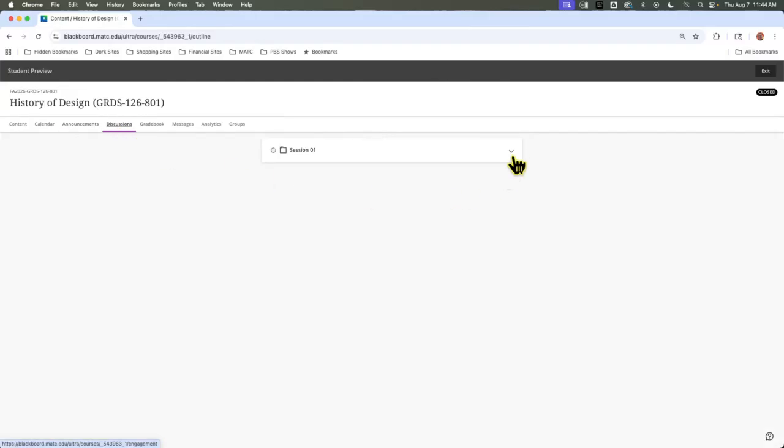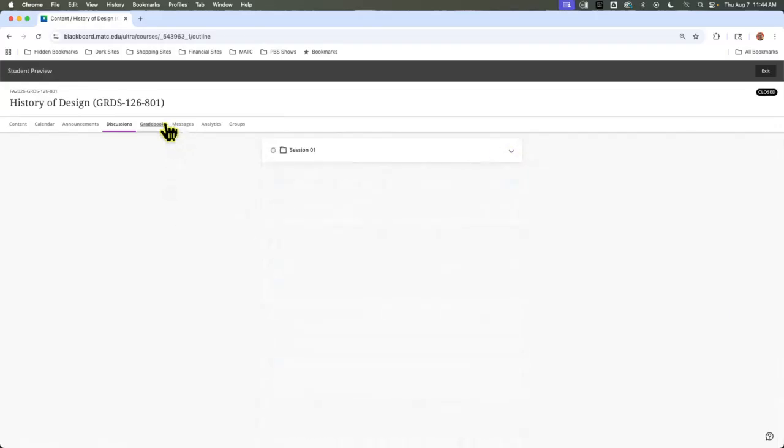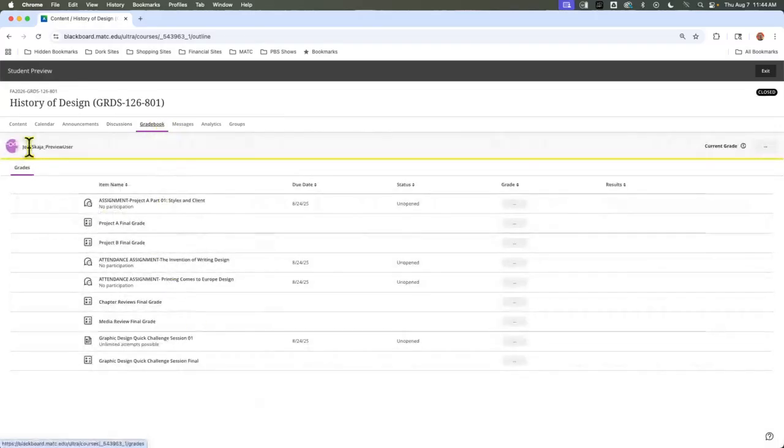Discussions are just another area to get into the working area for some of the assignments. You have your grade book, which is just going to populate as we go, and your grades.